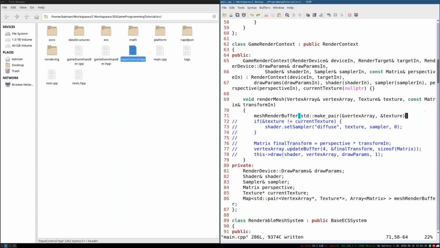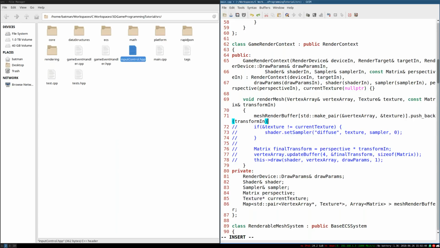So what we do is we'll look up the map for this pair. Whatever has that same pair, we're just going to add another matrix to it. We're going to push back our transform in. There you go. That's it. Actually, excuse me, we want to push back perspective times transform. This way we don't have to deal with any perspective shenanigans later on. So yeah, just push back perspective times transform in. There you go. This will create a list of all the same transforms at this particular index.